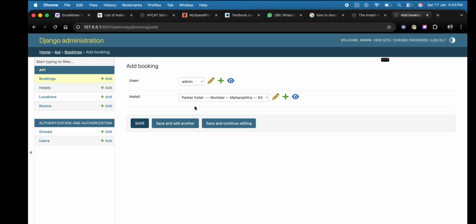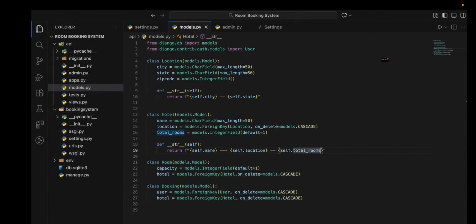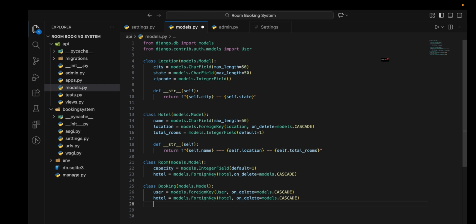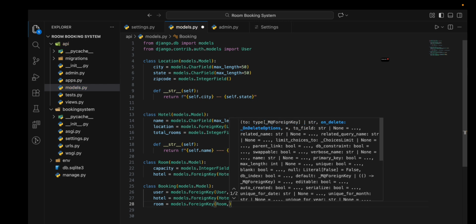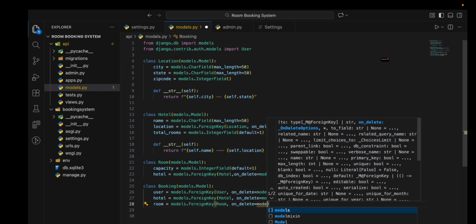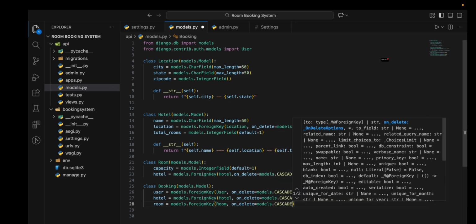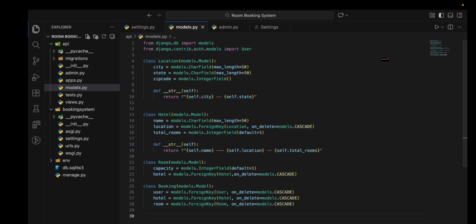But see, we are missing something. We are not able to see which rooms are allotted to us, and for that we need to have a room field in the booking model also, which I think is important. So let's add a room field here. Which room will be allocated to us? models.ForeignKey, and it will be associated with this Room model. And on_delete, we can write models.CASCADE for now. Cascade works most of the time.